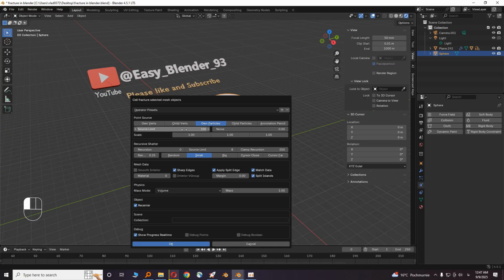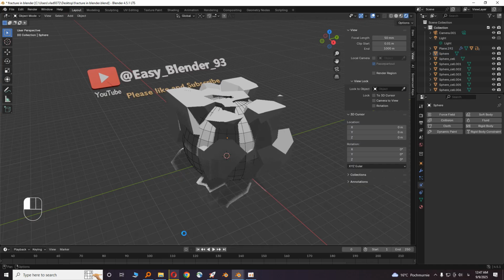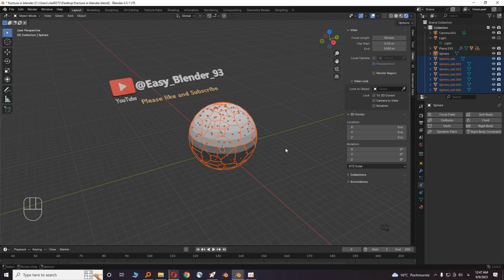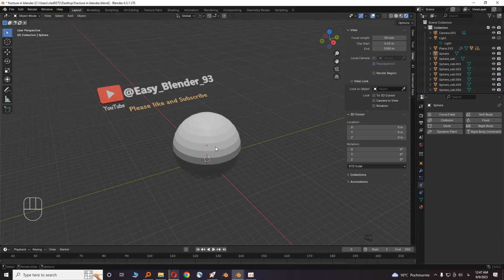This number increases the detail. Just to make it simple as possible, we don't change anything here. So press OK. OK, deselect the object and click on Object. We have to delete the original object.